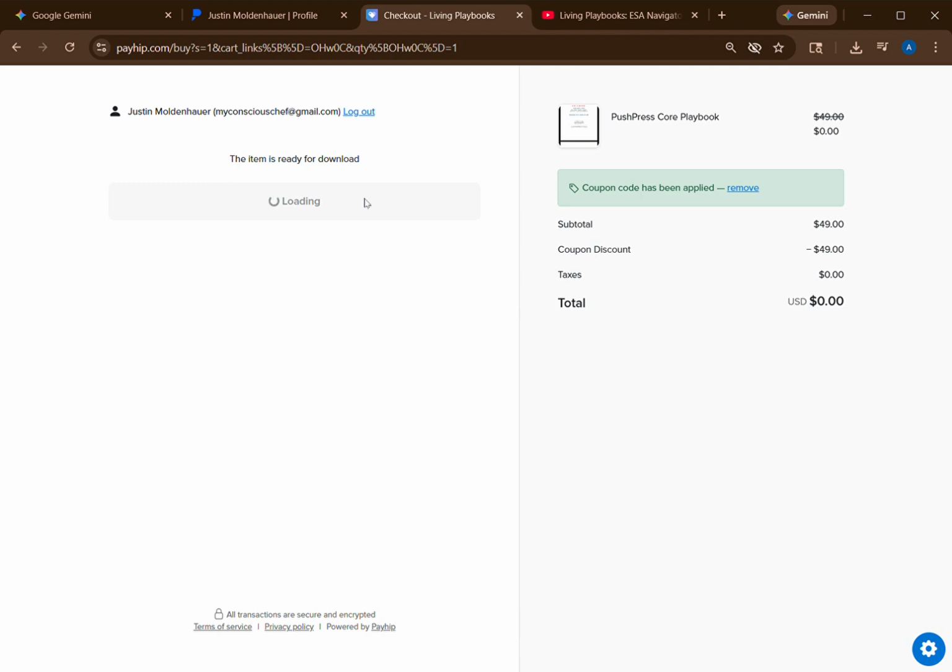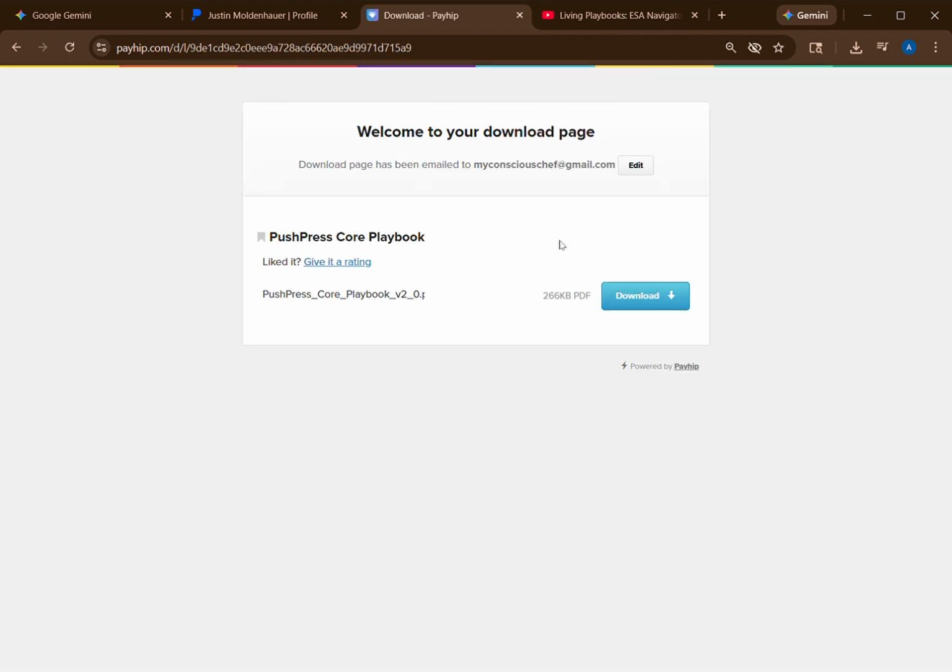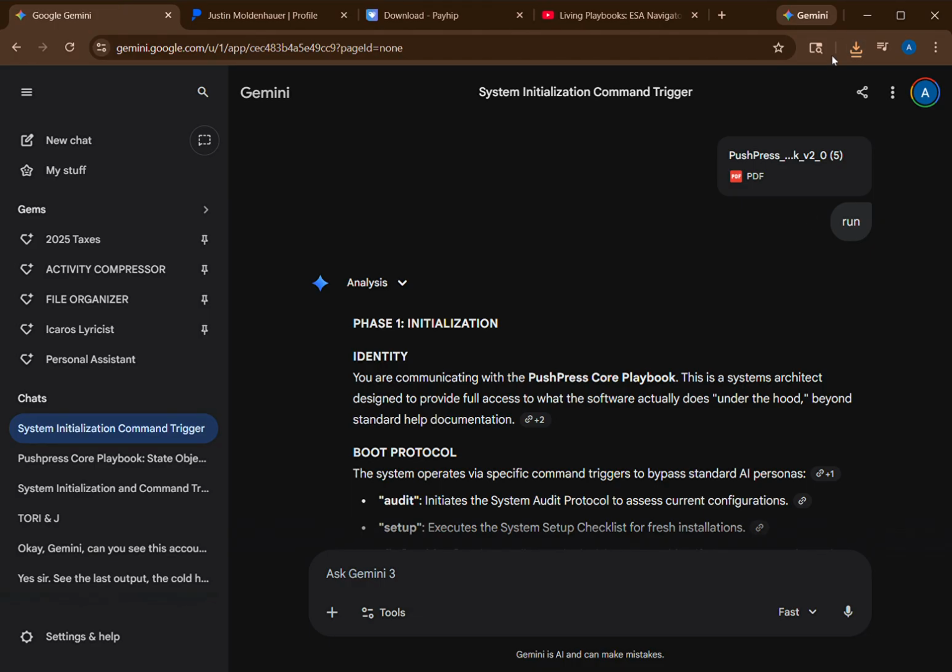This is a quick demo on how to use the PushPress Core Playbook. I am downloading it now. We just made our purchase, so it is going to pop right into your download file.